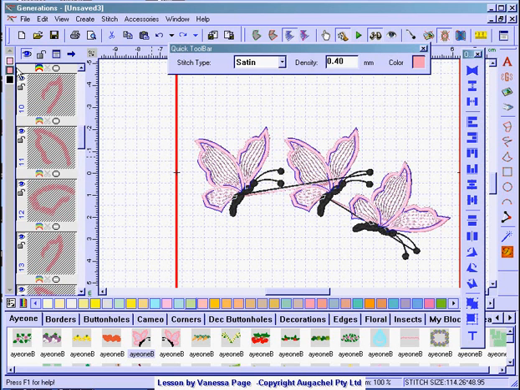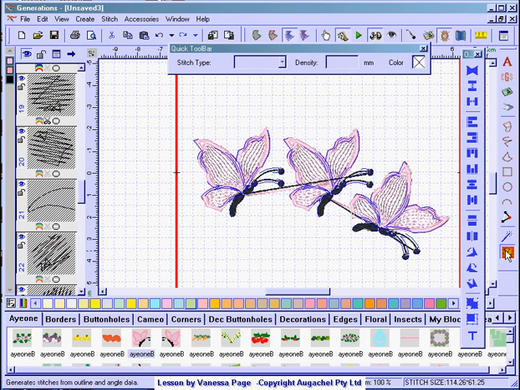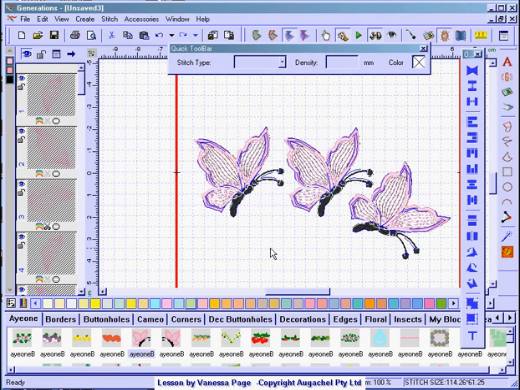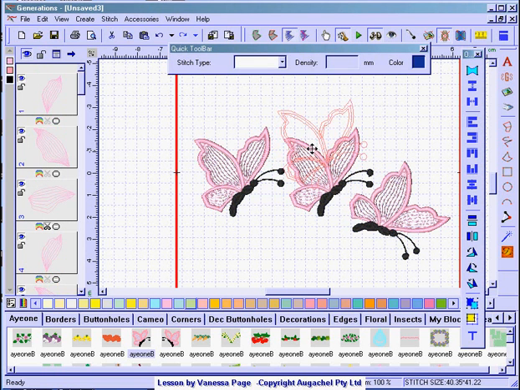Now I only have 3 color changes. I will just select those and generate. And now I've actually got 3 butterflies. One of them's falling off the end, but it gives you an idea of what can be done with those butterflies. Now, until I group those, they are separate entities.